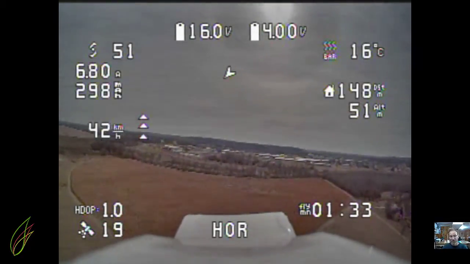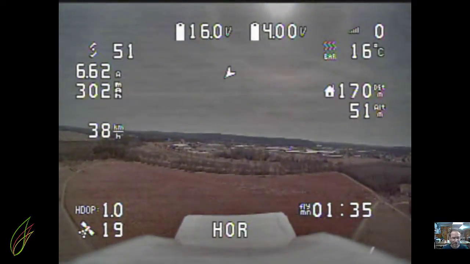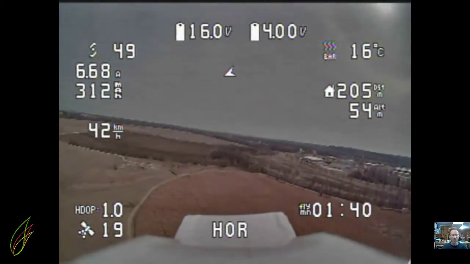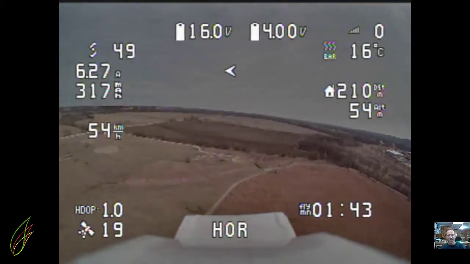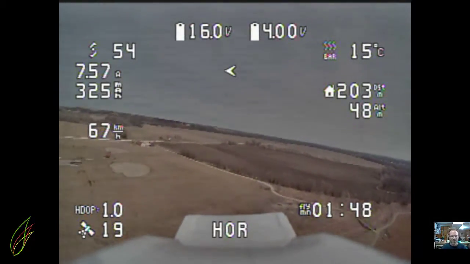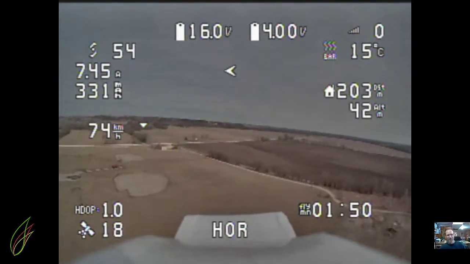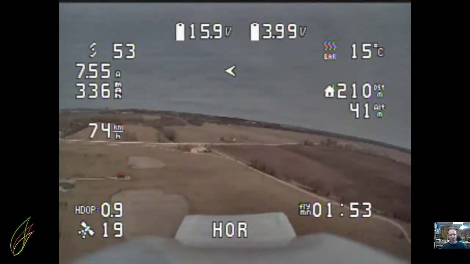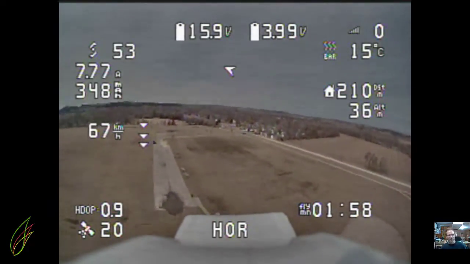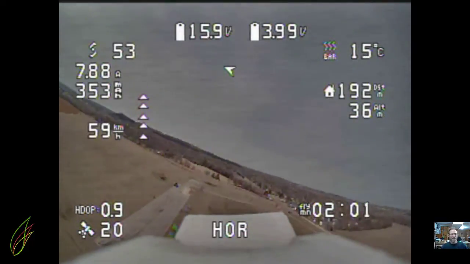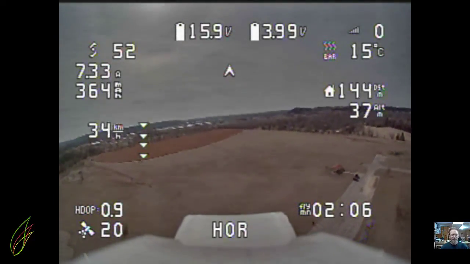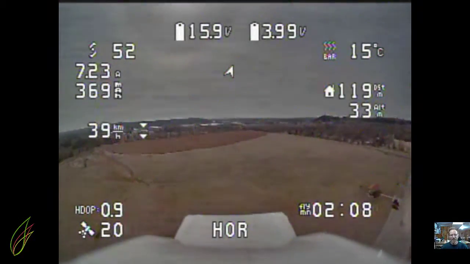I'm pretty sure. This flight is from my Fat Shark DVR, so very low quality, but it gives you an idea of what it's like to be behind the goggles of a giant 2+ kilogram, so over 4.5, 5-pound foam board and carbon fiber 3D printed RC airplane with an autopilot. So there was a nice rudder turn that had differential thrust.